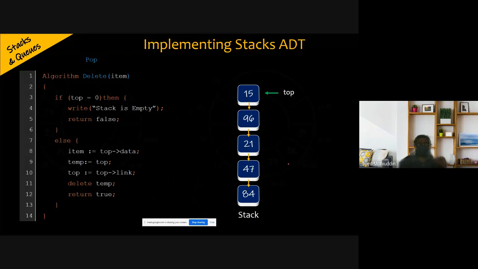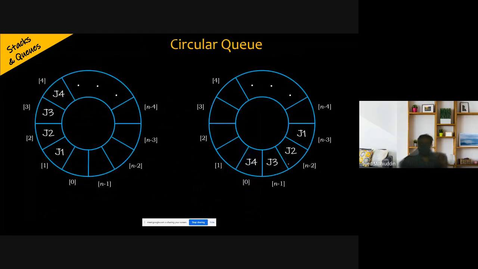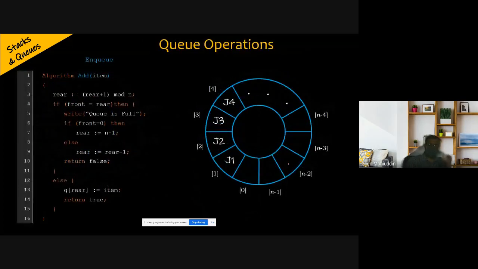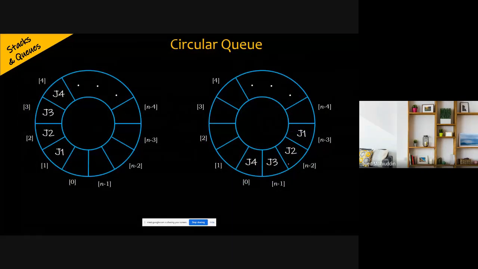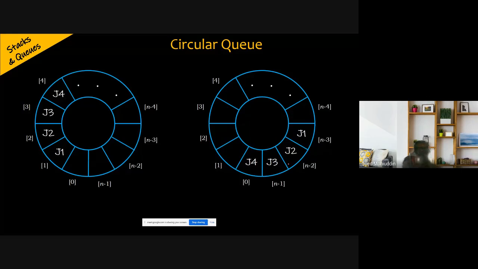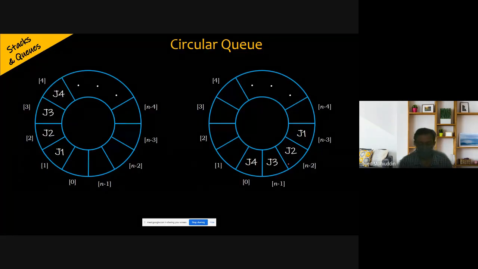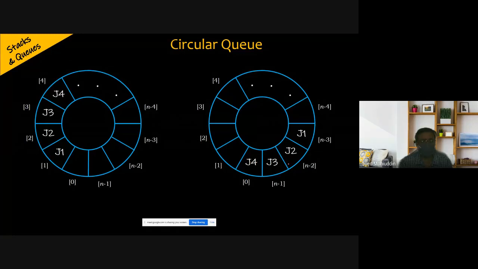And let us move further. Let us talk about queues. Now, the textbook or the syllabus focuses more on circular queues rather than queues. And in comparison to stacks, here we are not talking about whether the queues can be represented using linked list or using arrays.